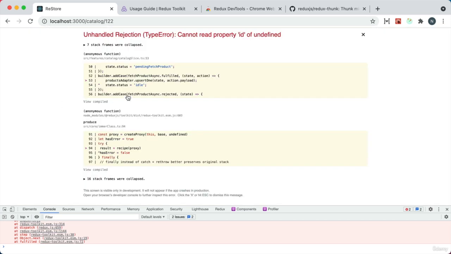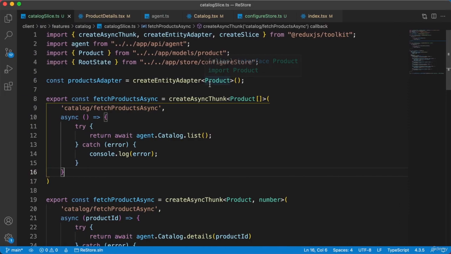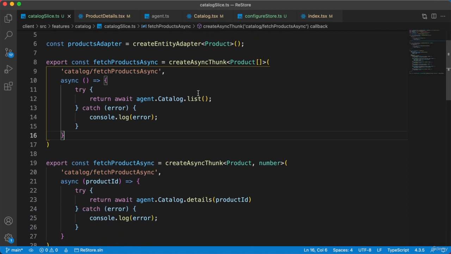And we want to see what's happening here. Now, if we look at the case we're inside of, we can see that we're in the case where it says fulfilled. That means our request was successful, and we got passed into the case that is now trying to insert a product into our product entities. But that's not possible because we didn't actually get a product back, because it doesn't exist, because it's product ID 122.